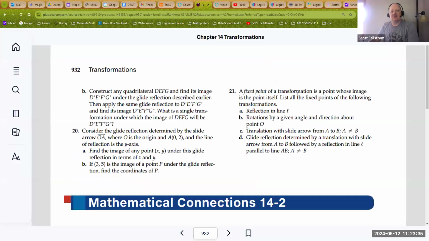It's saying which point, it's a point whose image, which is what, remember, the after, is the point itself. The point itself is the before. So when does the before equal the after? That's the goal.